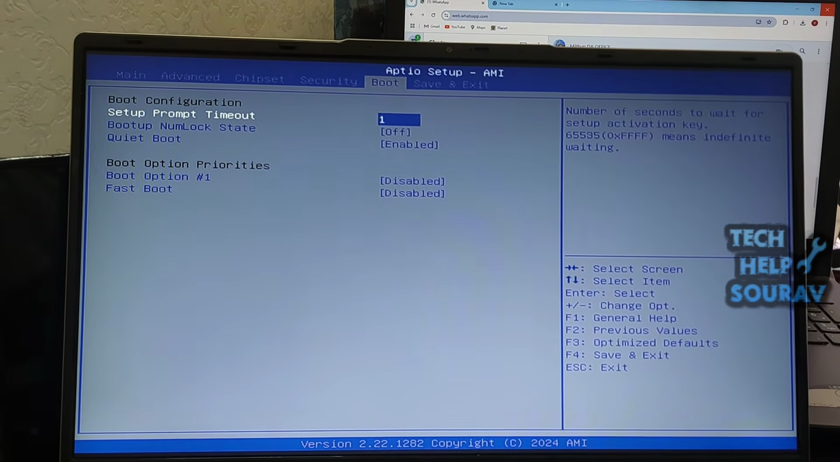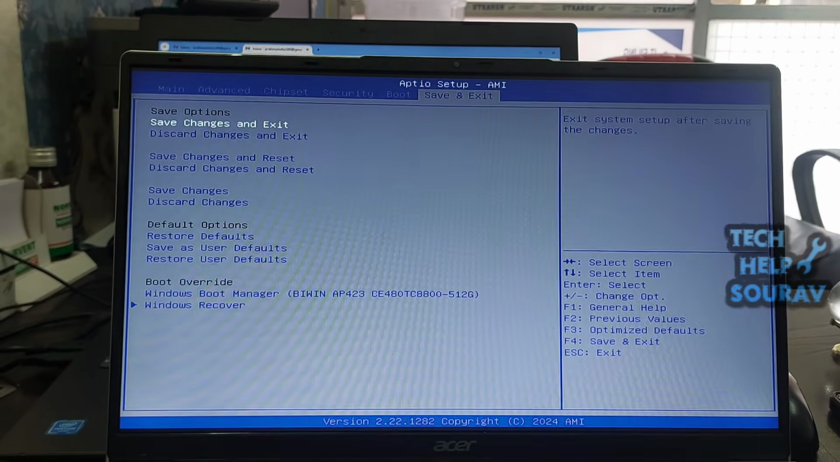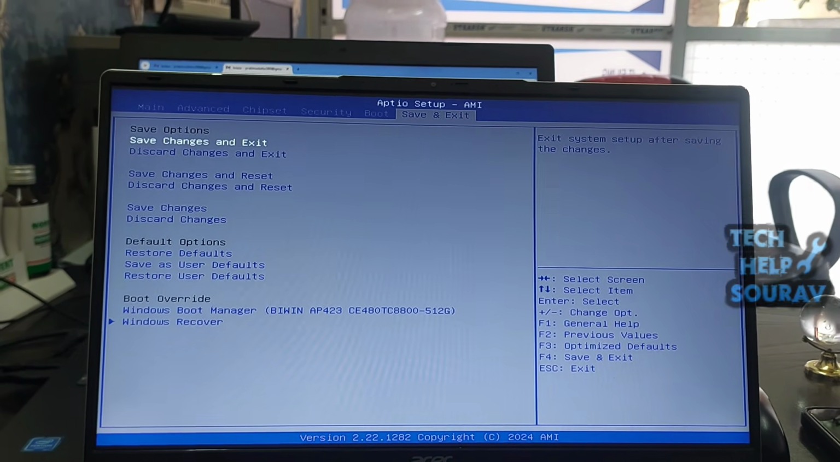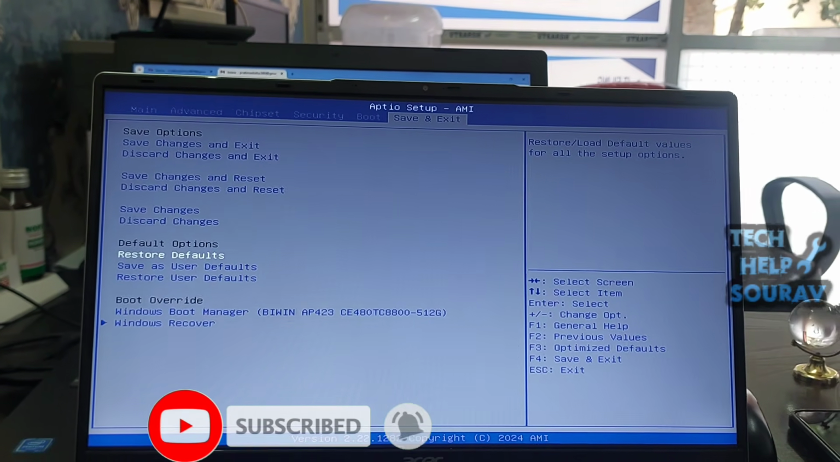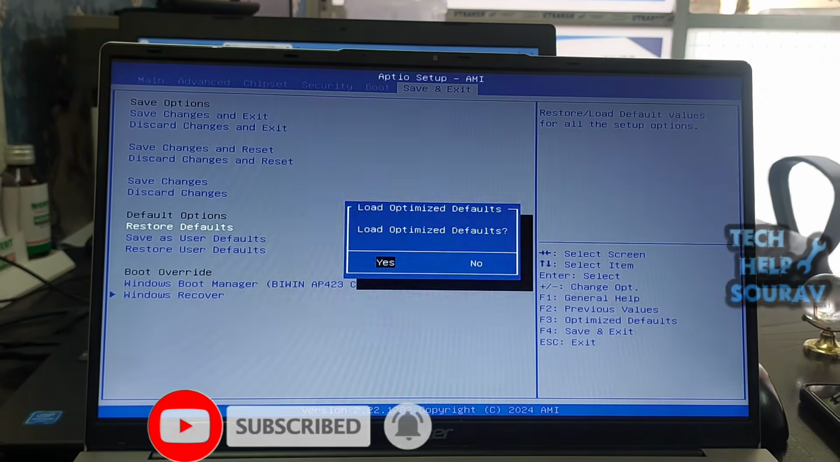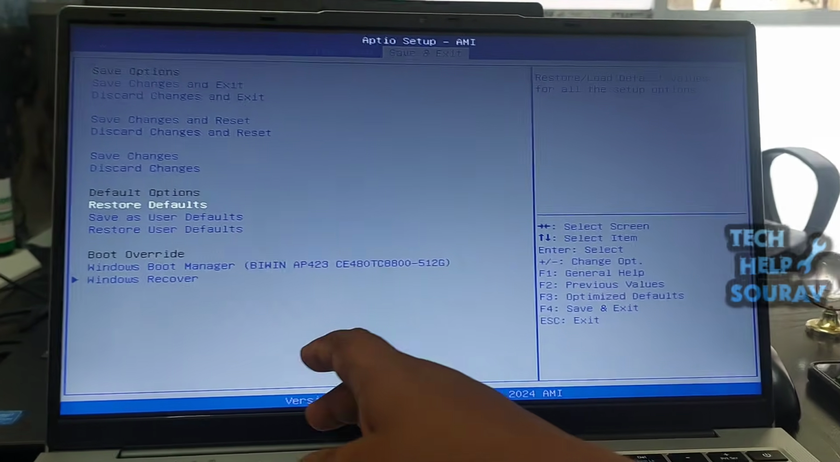Use arrow keys to adjust the order of devices. Reset BIOS settings. If you successfully enter the BIOS, navigate to the Exit menu and select Load Default Settings. Save the changes you've made by clicking F4 or F10 and Enter button.